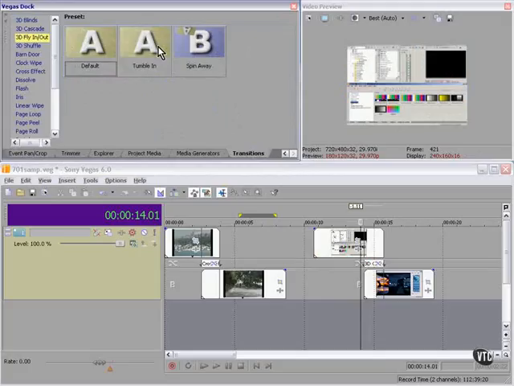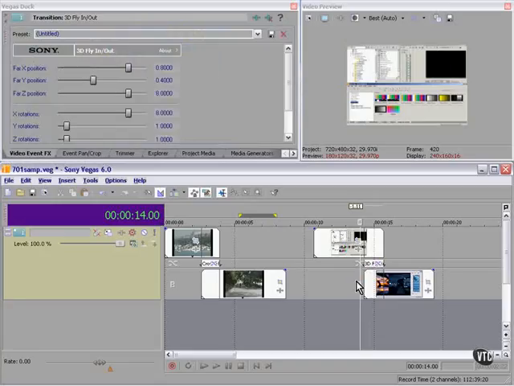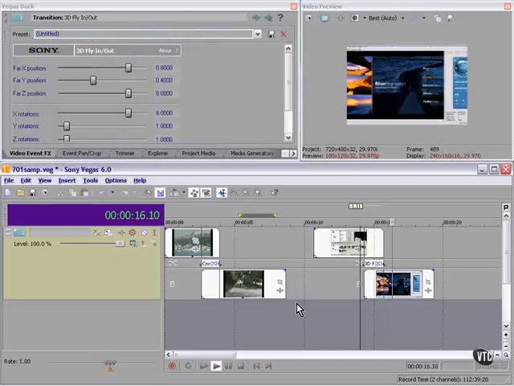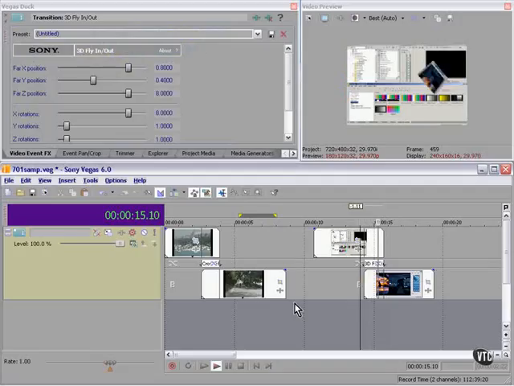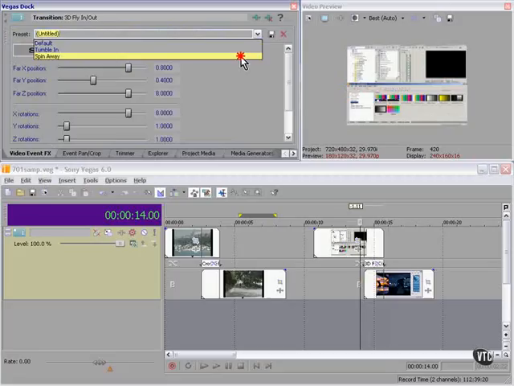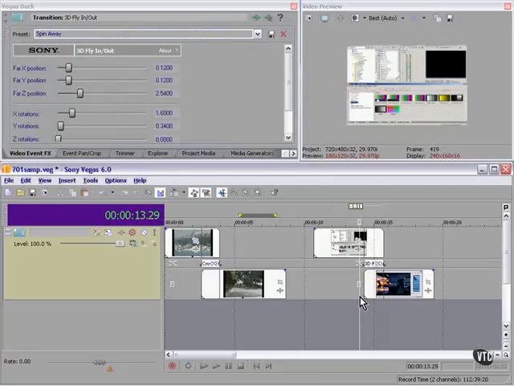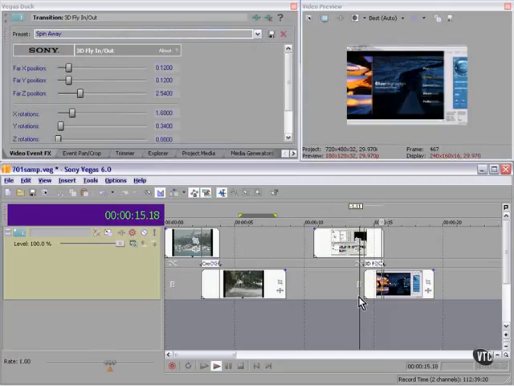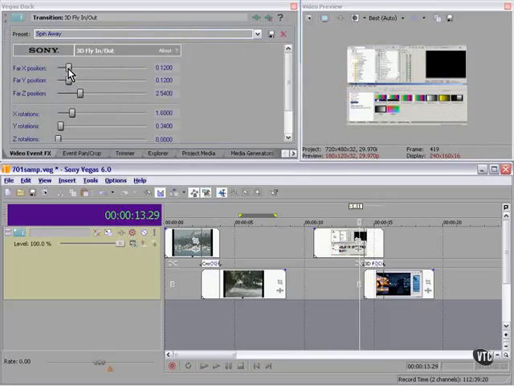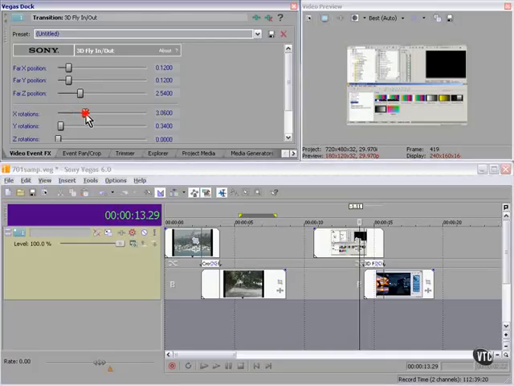Ready fly in. Oh, I like that one. Tumble in. Spin away. And you can change the position and the number of rotations.